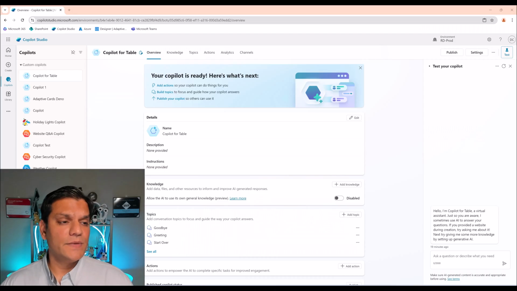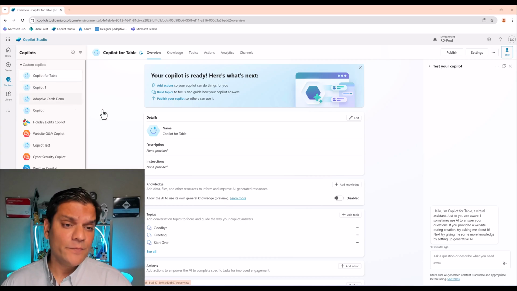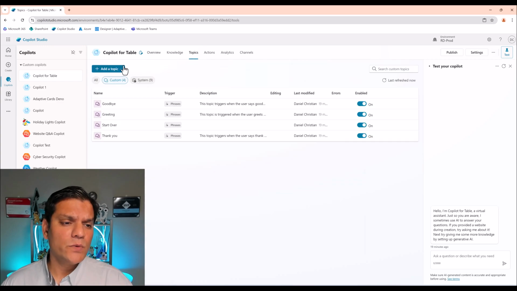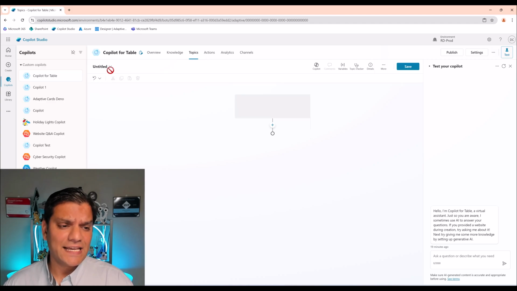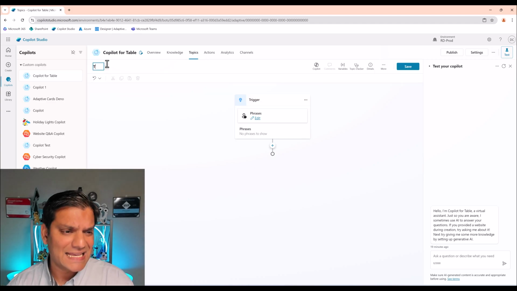So let's get started. Now, in my Copilot Studio, I've gone ahead and created this one Copilot, and I call it Copilot for Table. I'll come to my topics, and over here, I'll create a brand new topic. This is the one from blank. So I'll select that, and I'm going to call this one Tables Var.